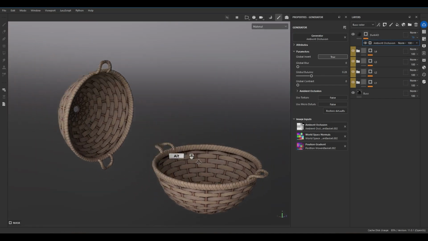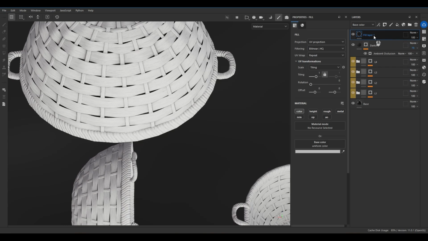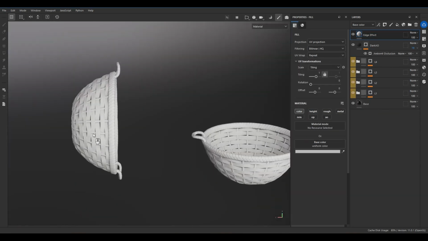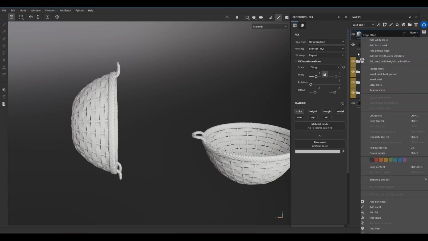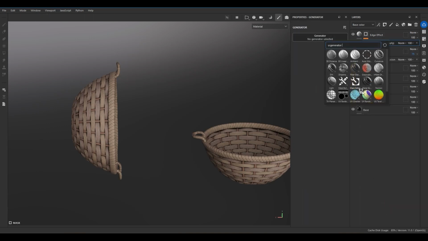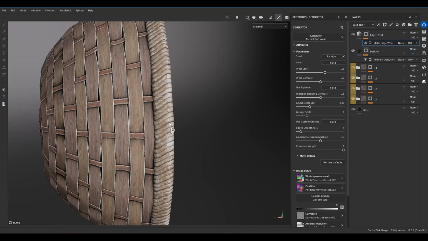Okay, and now I'm going to add more extra detail on the edges. So let's add another fill layer. I'm going to call it edge effect. And it's going to apply in a global way, not just in a different amount in each layer. Because of that, I just put the layer after the folder structure. Okay, so let's add a generator here, choose metal edge, perfect. And I'm going to decrease the grunge amount and maybe decrease the wear level too.